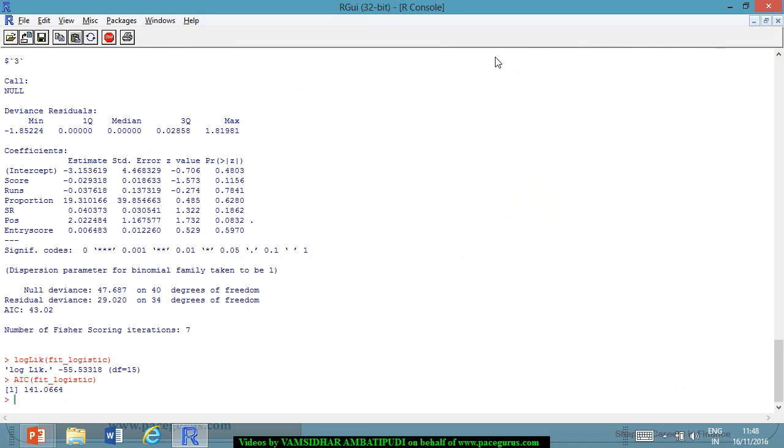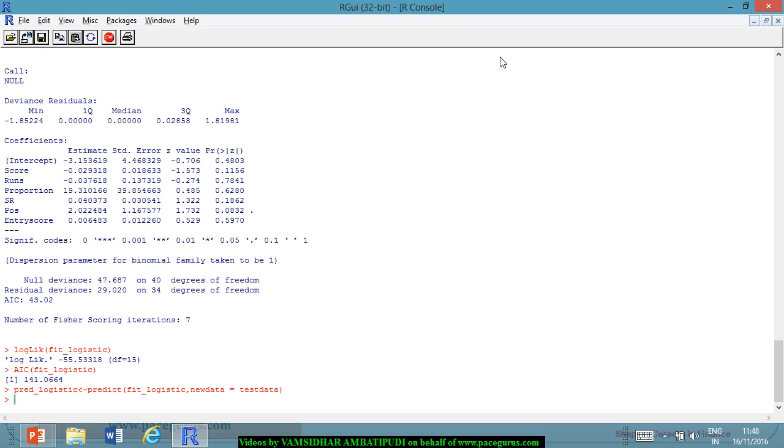Now, if this is the model that I am going with, then I can do the prediction here. pred underscore logistic is the prediction that I am performing. So I'll use the same predict function. The model that I am using is fit logistic model. The new data that I am using is my test data. So all these things will still continue the same. I will go ahead with this as the pred logistic.